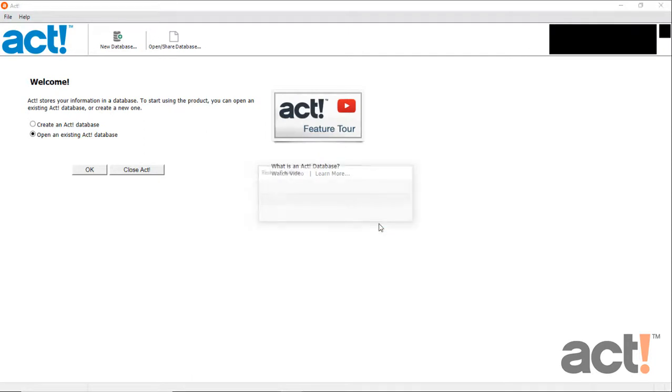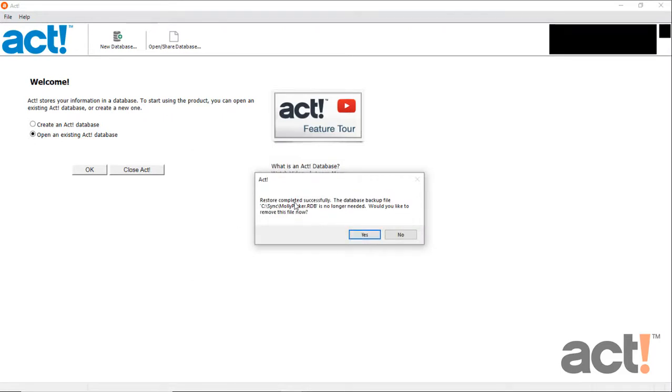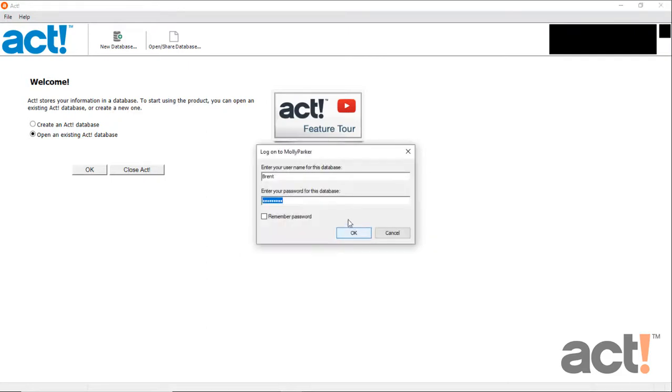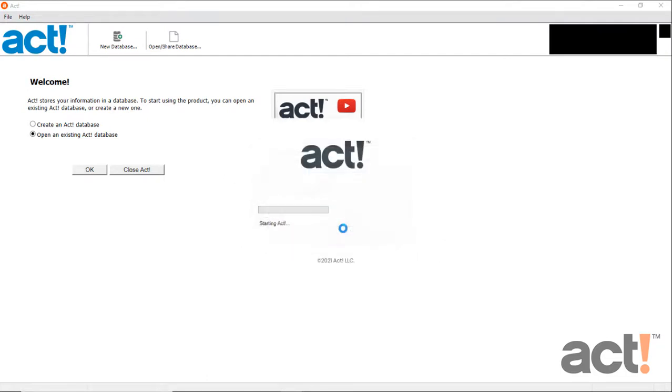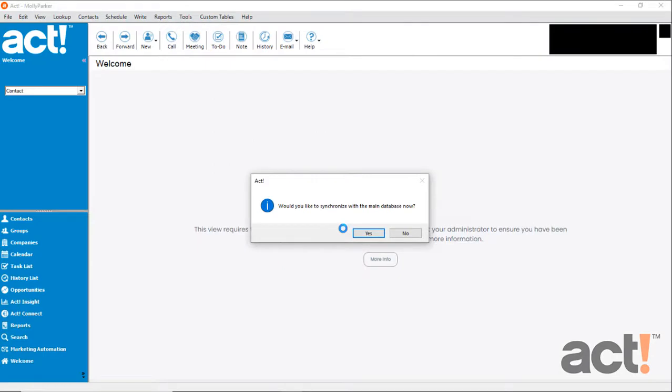So now I'll click OK, and ACT is now unpacking and restoring this remote database. Once it's finished, we see that the restoration was successful, but ACT says, now you no longer need the remote database packaged file. So I'm going to delete it by clicking yes. Now I can log in to the Molly Parker remote database just by using her login credentials. ACT launches, and as we see in the header, we're already looking at the Molly Parker remote database.